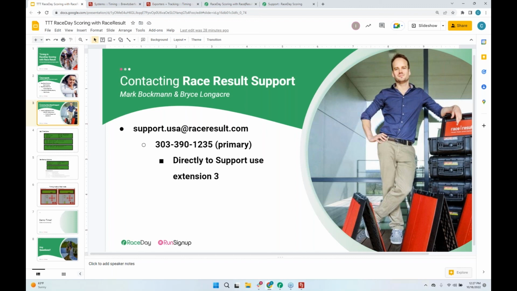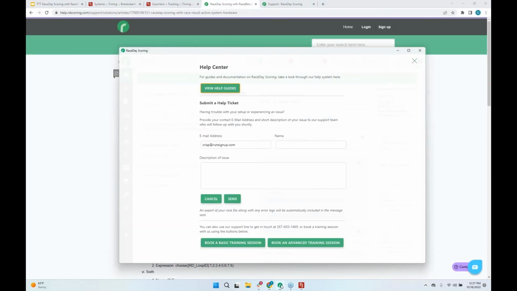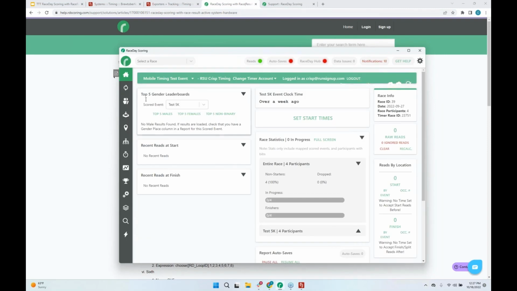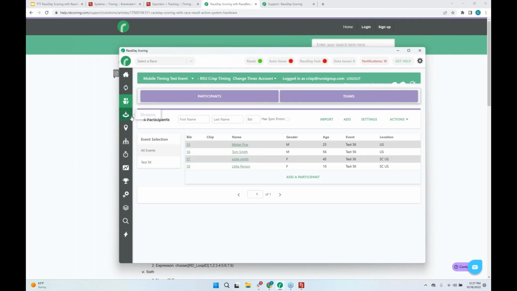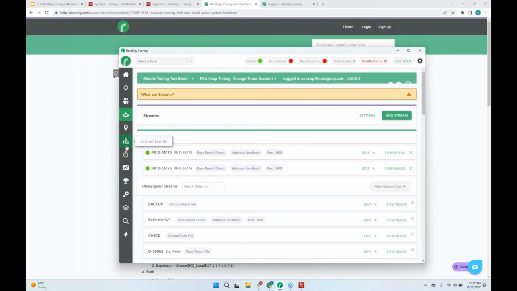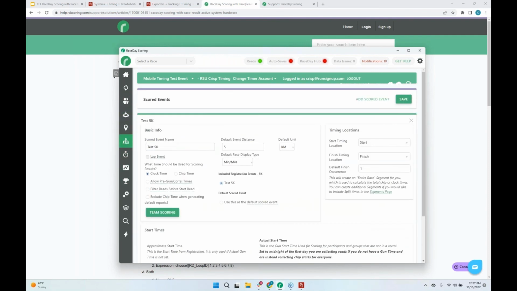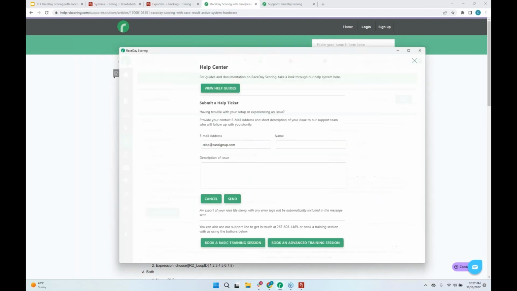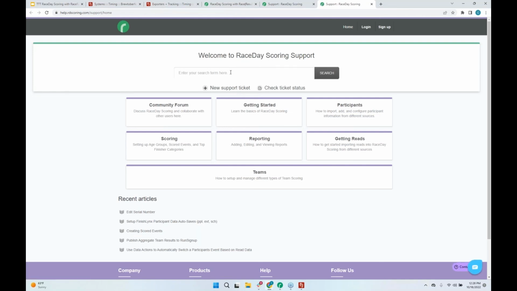So the easiest way to bring in a marker or gun time: once you create that marker on your decoder in RaceDay scoring, you would just go in and you actually have, give me 1 second. I think Matt might have gotten it to you. Yeah, there's a help guide that does go through this. So if you want to just go back to your help browser here and just search for it, it'll explain. Just search for marker reads.